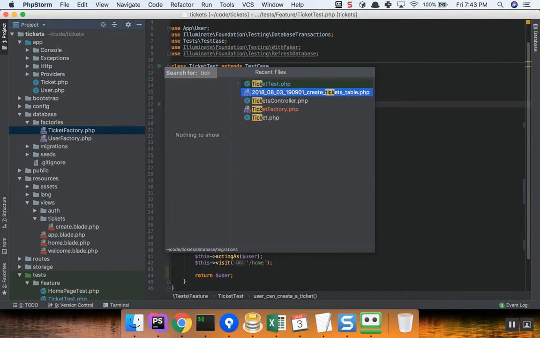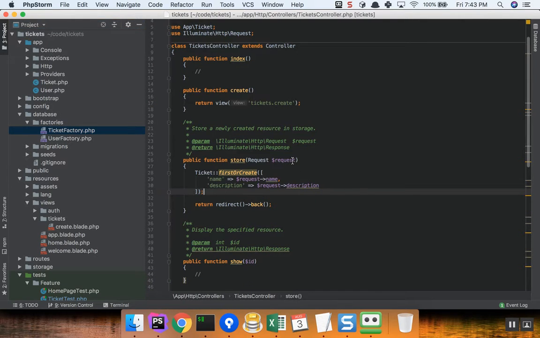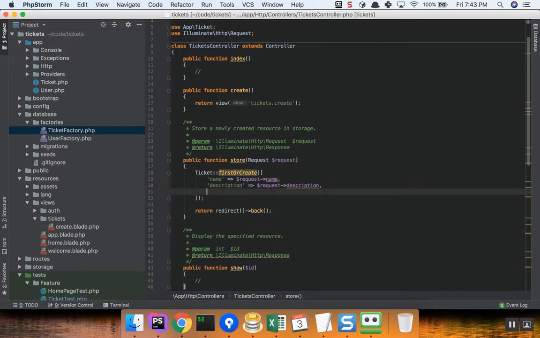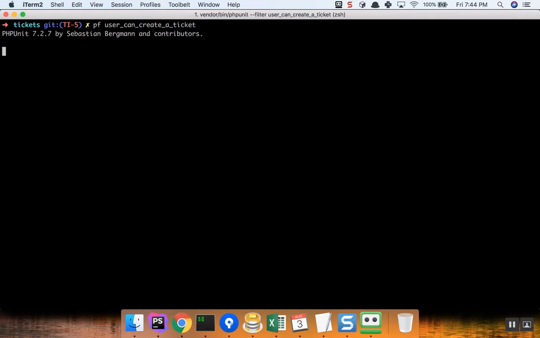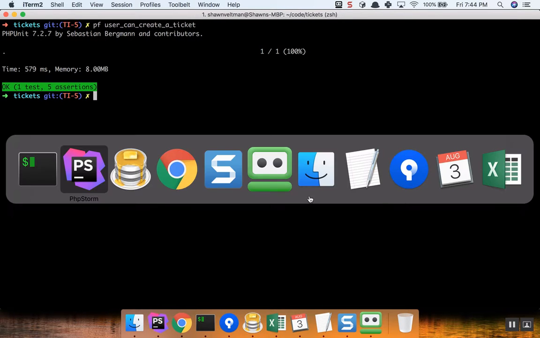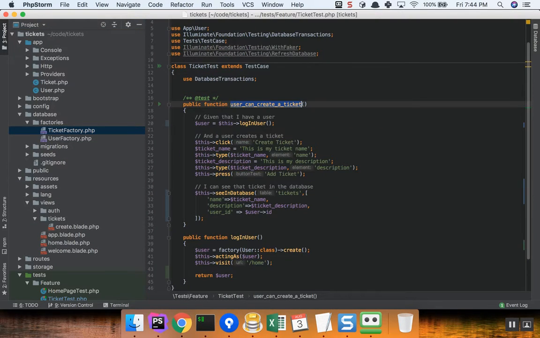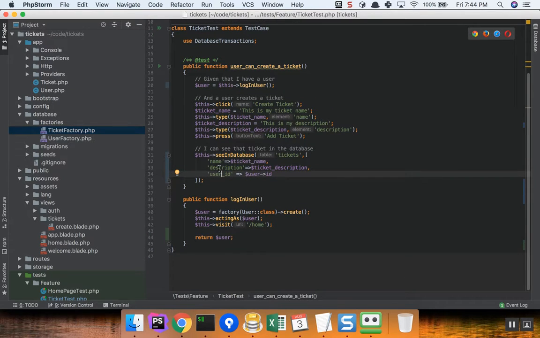In our tickets controller, we're creating this, but we're not giving it a user ID right now. So let's do that. And now everything passes. So looking at our test, we can be sure that a logged in user, when they create a ticket, has a ticket with the name, the description, and their user ID attached to it.